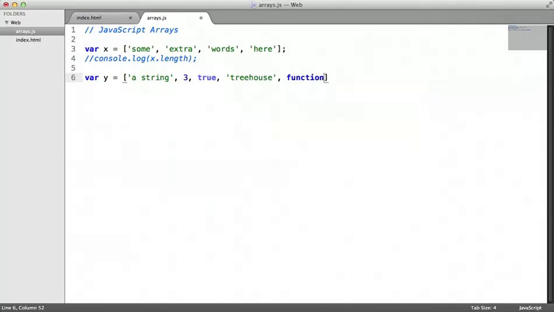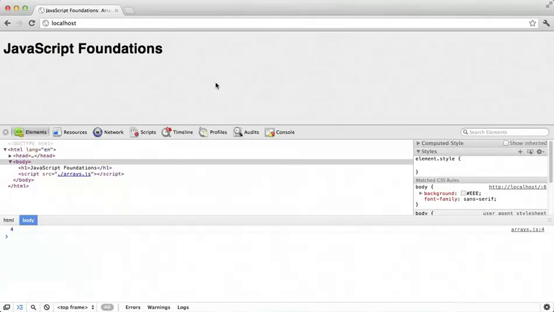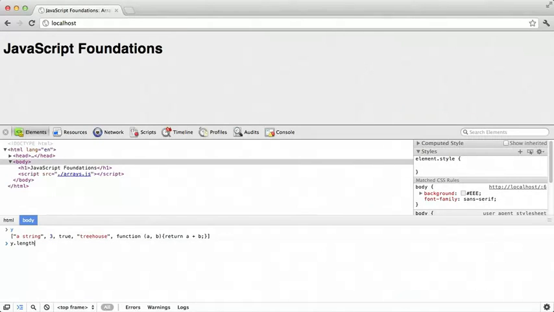And remember, functions from Introduction to Programming store pieces of code that we can use later. So we could have a function that takes 2 arguments, a and b, and returns the result of a plus b. And if we go back to our browser and check it out, and we look at y, we can see that it stored all of those different values right into the same array. And if we took a look at y.length, we'll see that y.length is 5.